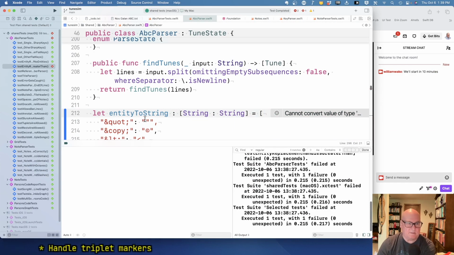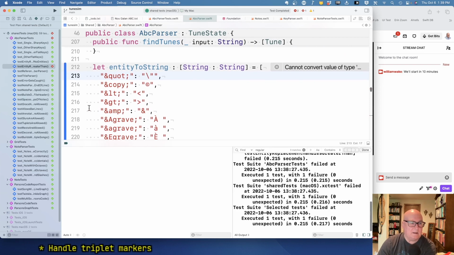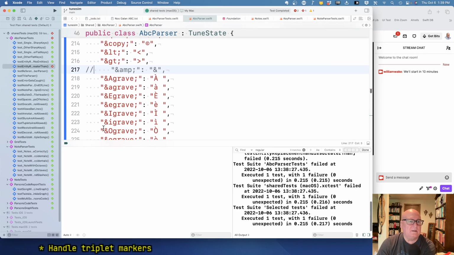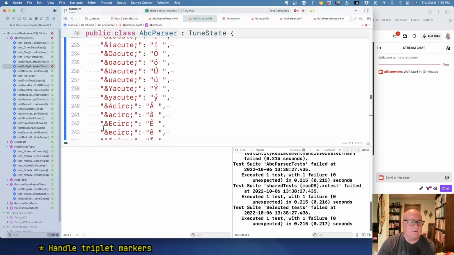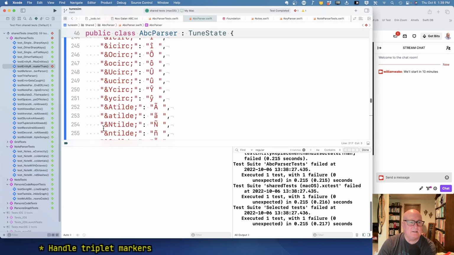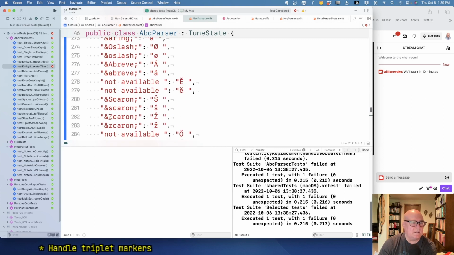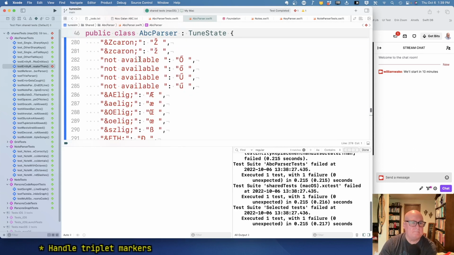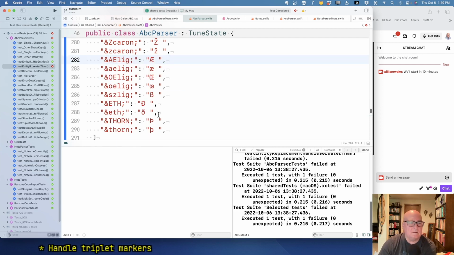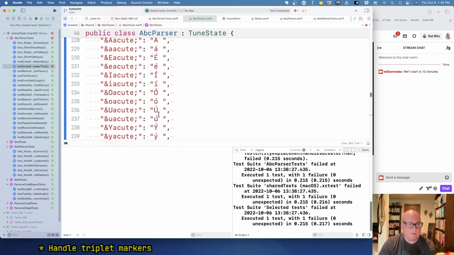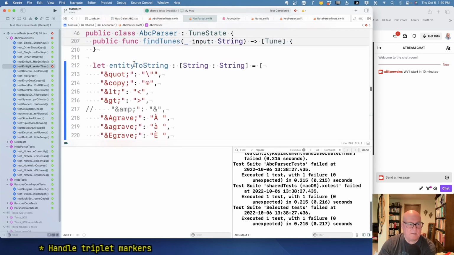Okay, so this one we got to escape the quote. I'm going to hold ampersand out of there for a minute. I'm looking for the ones that say not available or something like that. Yeah. Look at yours. Okay, so this map.